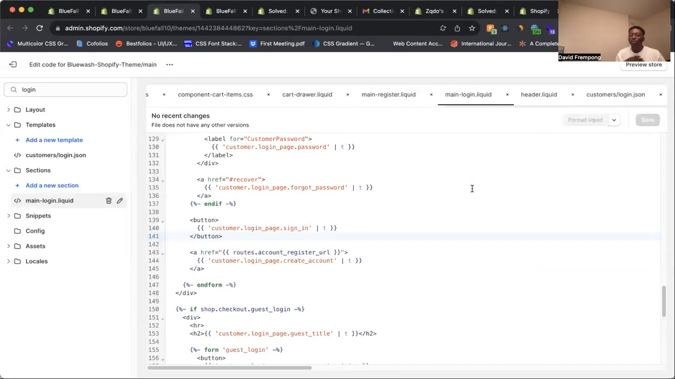Because at the end of the day, it's all about making it as easy as possible for customers to do whatever it is that you'd like them to do.